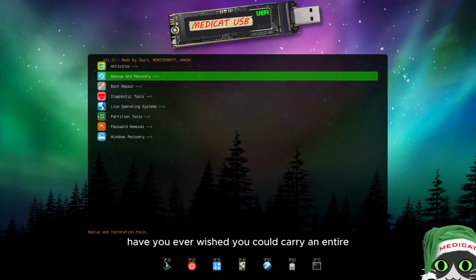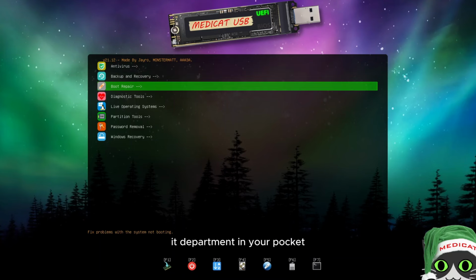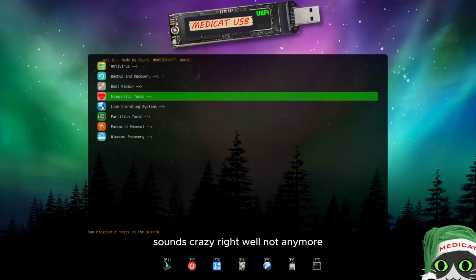Hello guys, have you ever wished you could carry an entire IT department in your pocket? Sounds crazy, right? Well, not anymore.